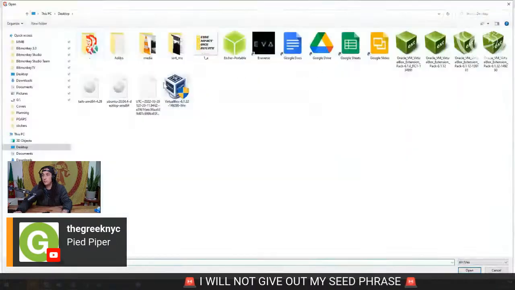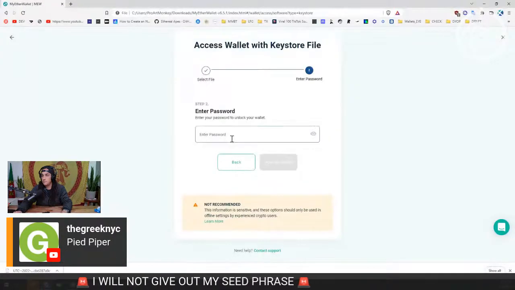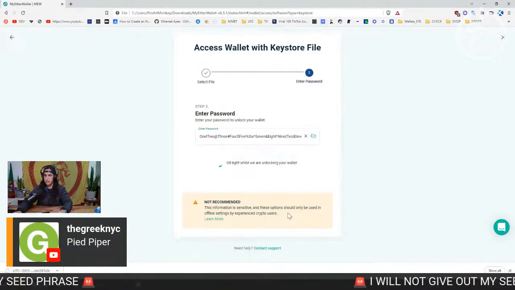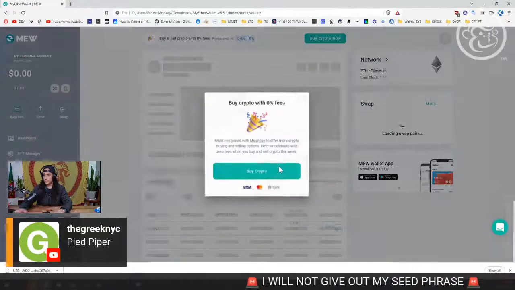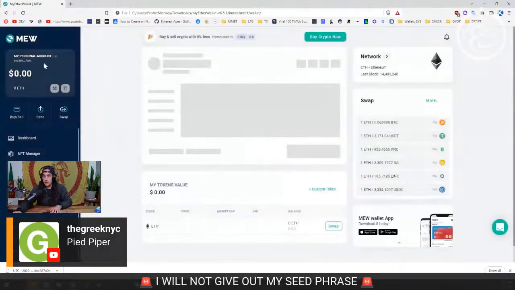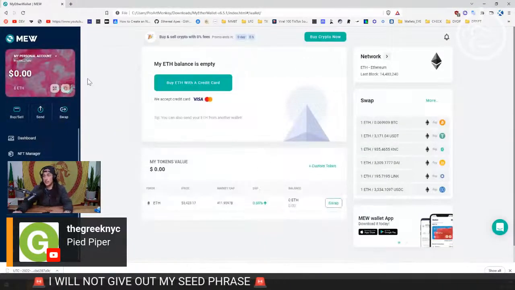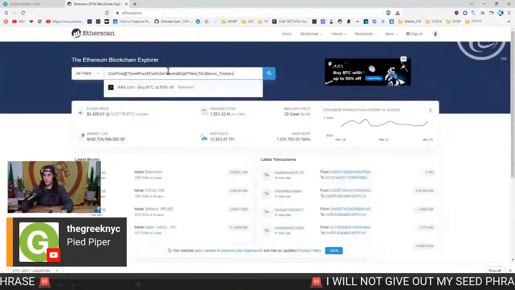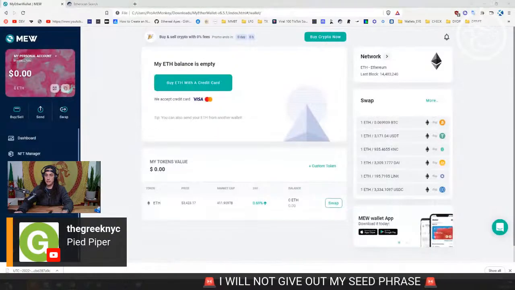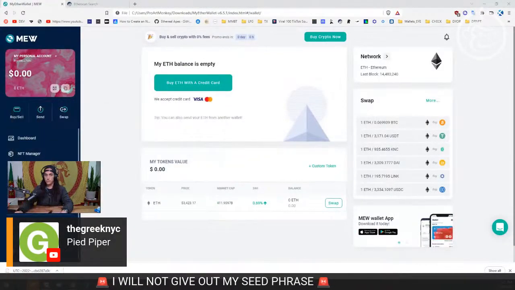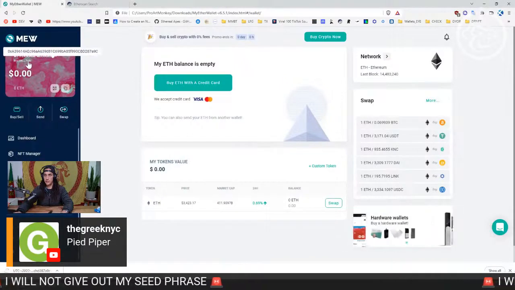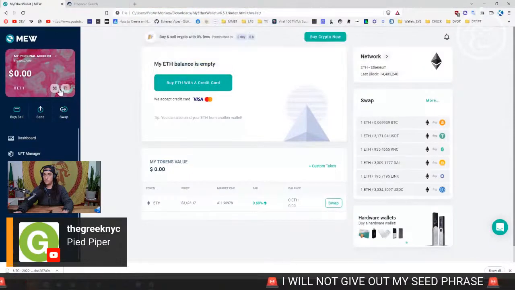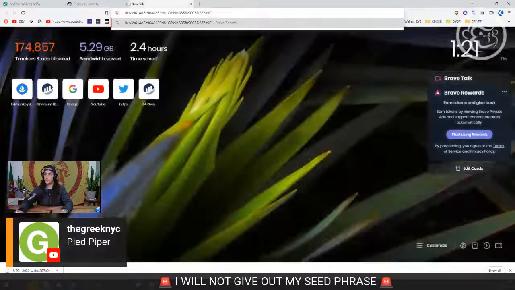Want to access it via key store. We want to select that file we just saved, and we want to enter in that super complicated password. I just copy pasted. And voila, we're in. So right now, in theory, if I wanted to send stuff to this, go check this public address. Whoops, that's not it. There. There we go.